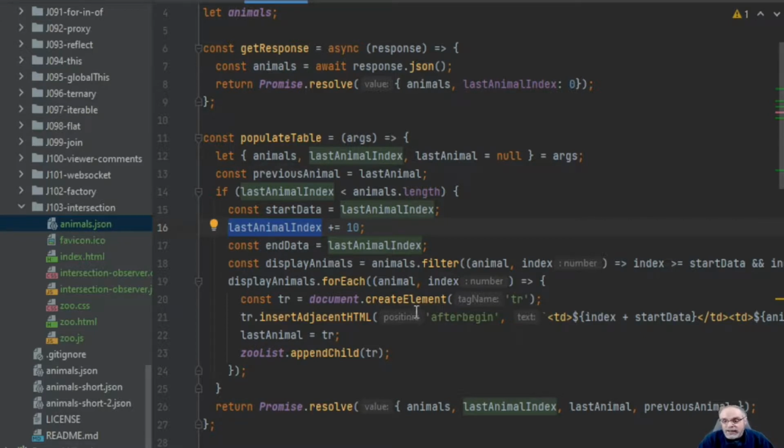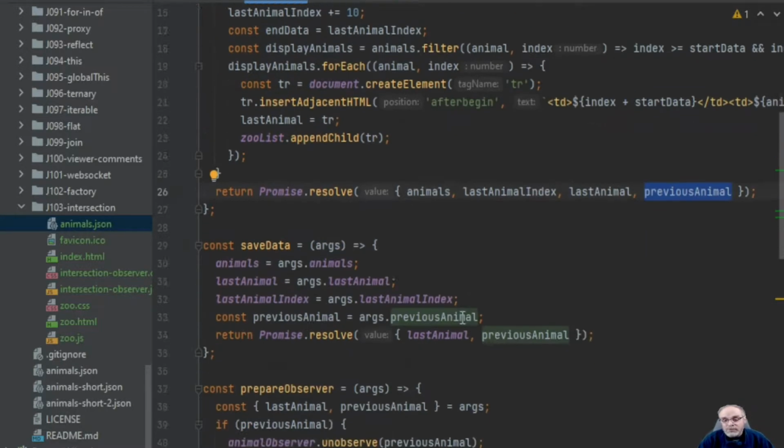Then it's just a simple filter, and I'm going to go through the forEach, where I construct the TR and the TD and append it to the zoo list. But here's the important thing: lastAnimal equals TR. Once all this finishes up, lastAnimal is going to be equal to the very last row that we have appended to this table. And so when we resolve, we're going to resolve the animals list, lastAnimalIndex, which first time through is going to be 10, the lastAnimal, which is going to be the very last TR, and then previousAnimal, which is going to be null. Again, I'll get to exactly what previousAnimal is going to do for us later.